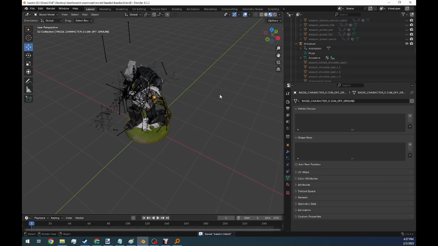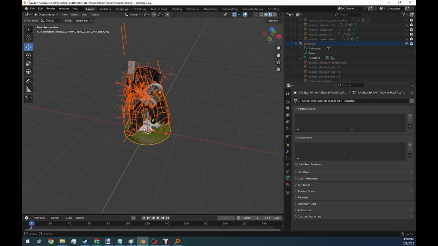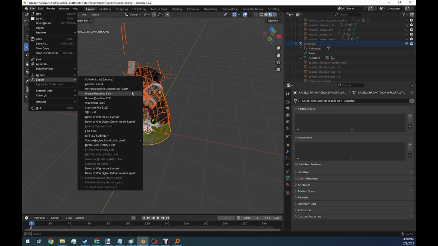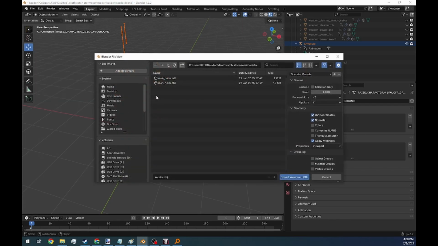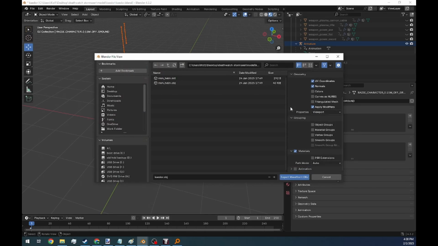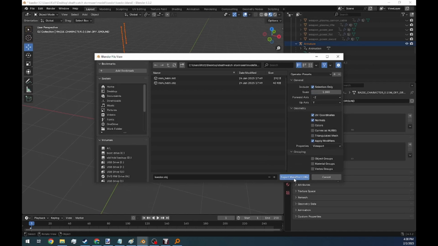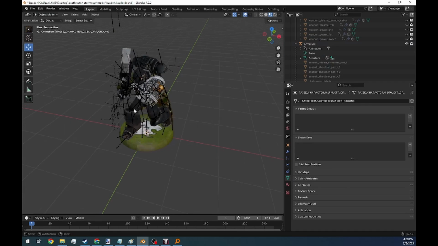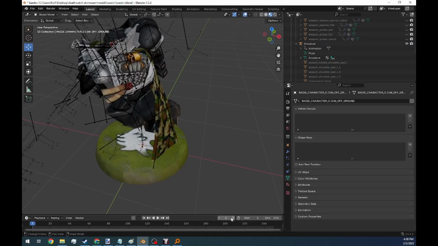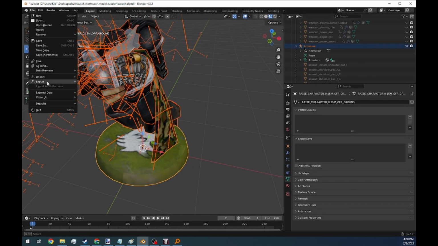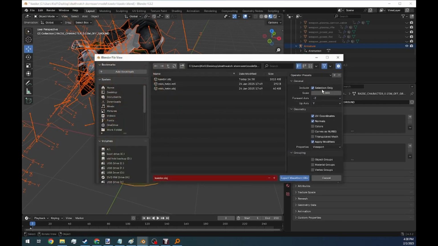Now for importing into TTS, you are going to want to select everything with A. Go to File, Export, OBJ. I include selection only. I tend to remove materials. It just creates a file that you're not going to end up using. And yeah, just hit export. If you had any other poses, you would rotate between them now, and you would hit A, File, Export, OBJ, Selection, and all that.